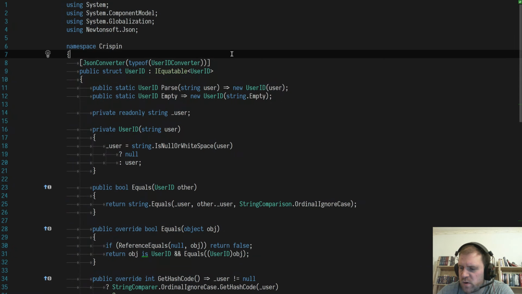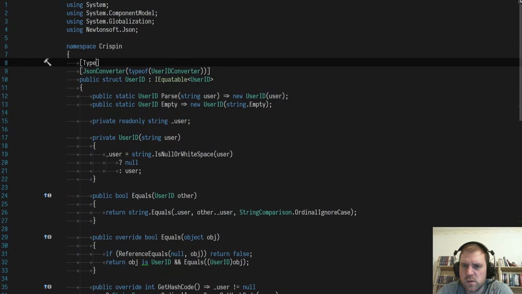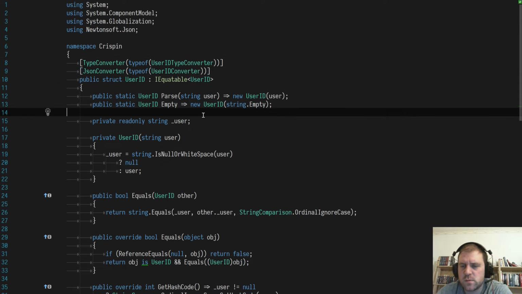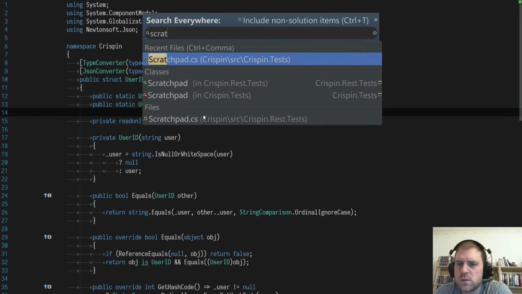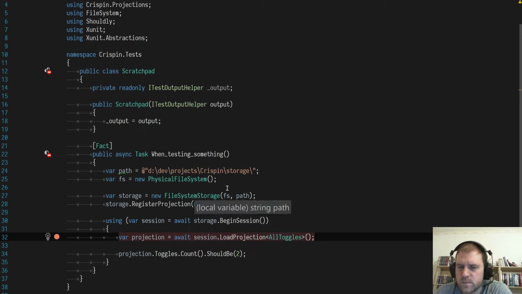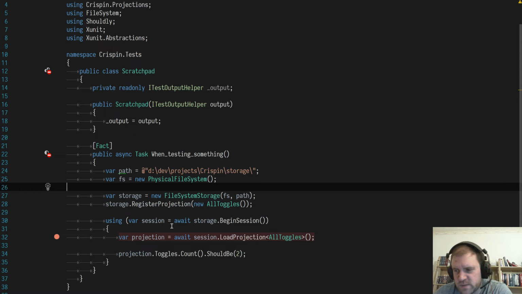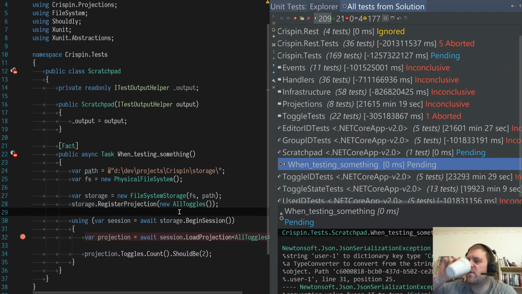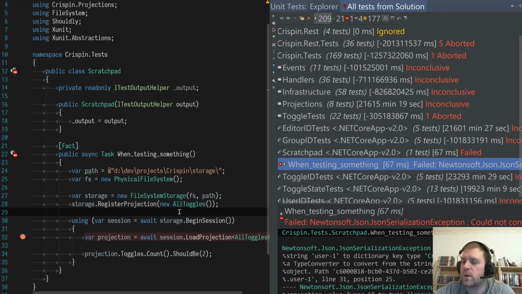Now we dump this on the top of here with a type converter. I wonder why it doesn't support it. Just a minute, the JSON converter by default. Right, let's build that, find our scratch pad again. Wait, I have to go and drink something in a minute. Right, let's see if that passes. No, right.